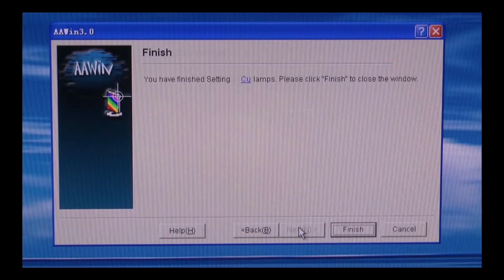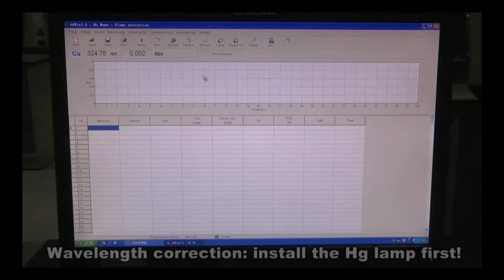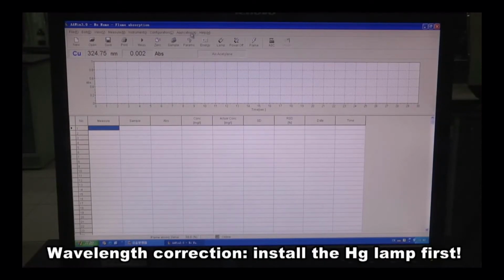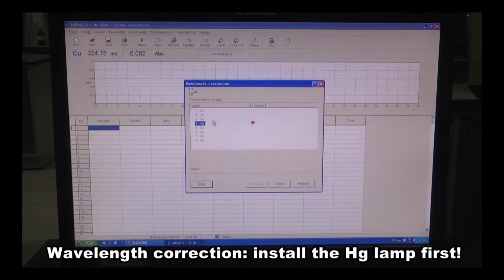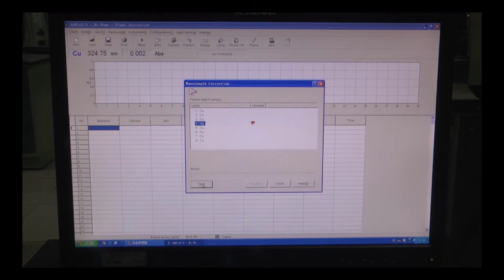And click on Next. Finish. To do wavelength correction, make sure the mercury lamp is in the lamp current. Then here we press Application and choose Wavelength Correction. The system will automatically recognize the mercury lamp. We just press Start. This process takes 15 minutes to finish.